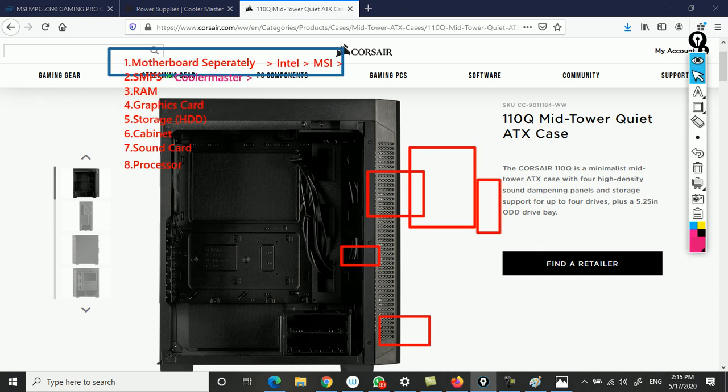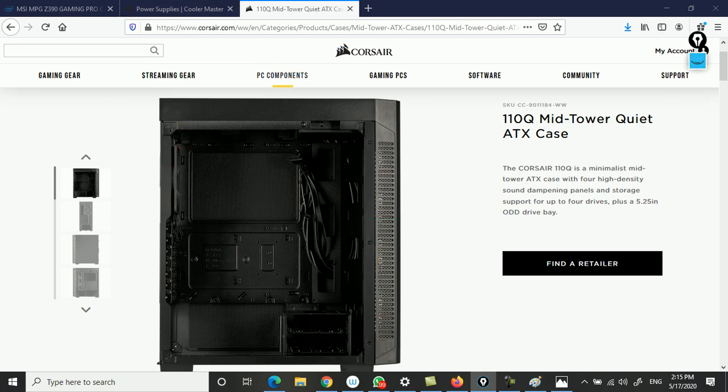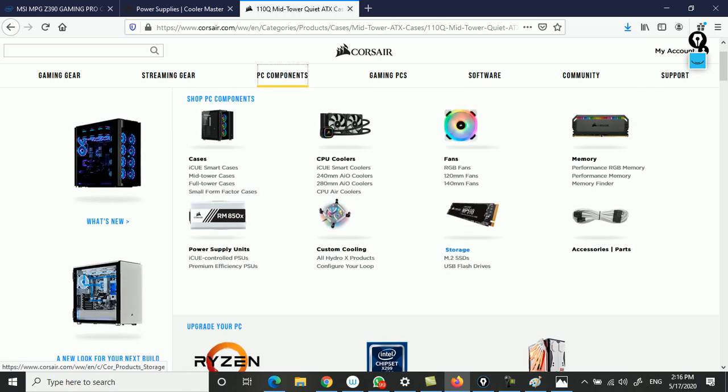Now when it comes to RAM, you can go for Corsair. They have quite good RAM. If you see, they have PC components. If you come here and look at the memory.